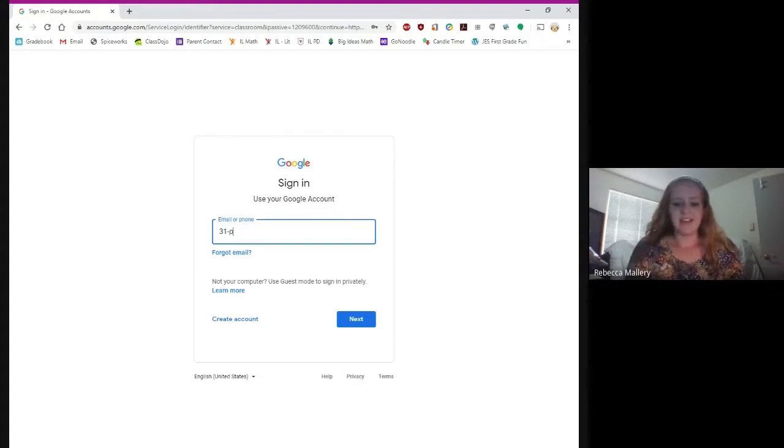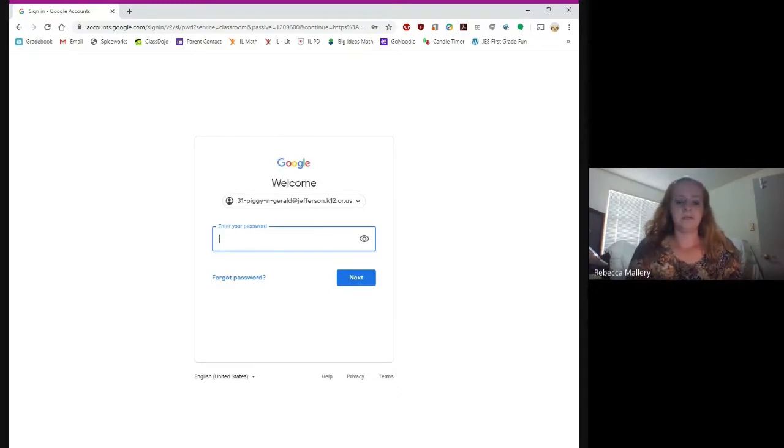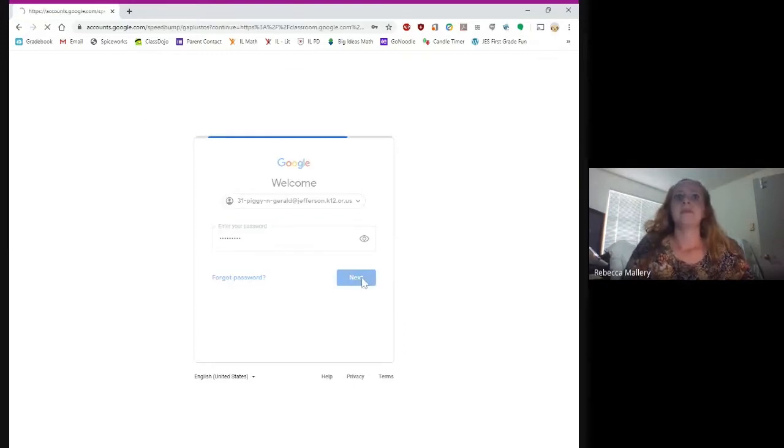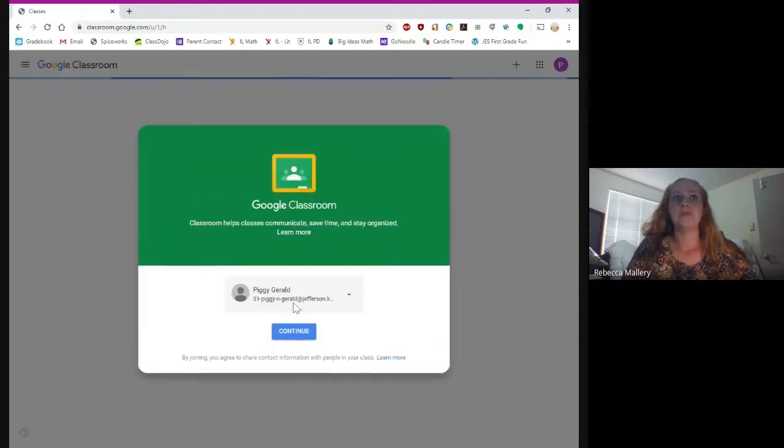So I'm going to do this with the account that I created. I'm a first grade teacher, so it would make sense that I would do elephant and piggy. And next, of course, enter your password. If you're doing it for the very first time, you're going to come across this welcome to your new account screen. This is just letting you know the terms and conditions for Google. So I'm going to go ahead and hit accept.